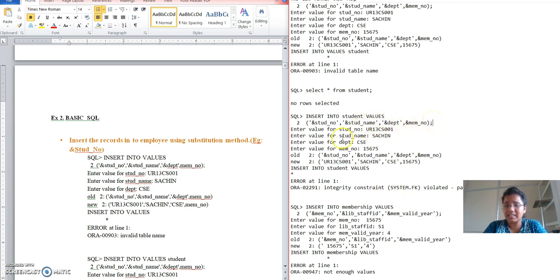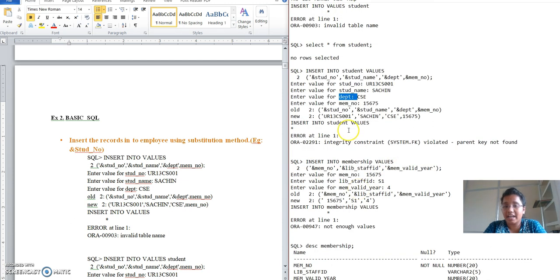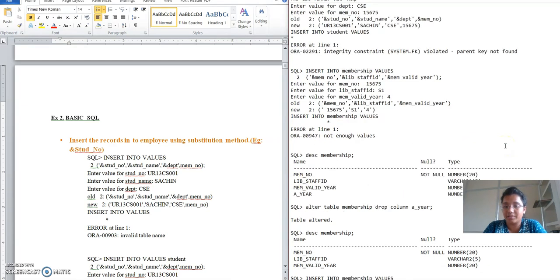Once you type enter, the command prompt will directly ask you to enter the value for the first attribute's name, enter the value for the second attribute's name, enter the value for the third attribute's name. So you're going to enter values randomly, and once you're done, it should say row created or some successful message, but here it says the integrity constraint violated, parent key not found. So this means that there is some error, right?